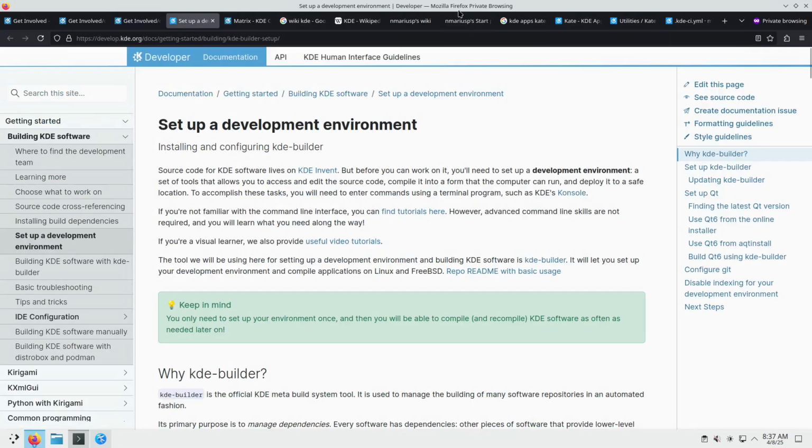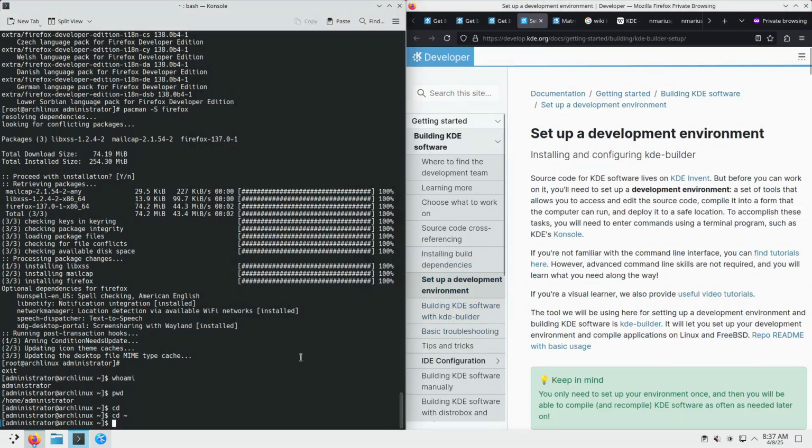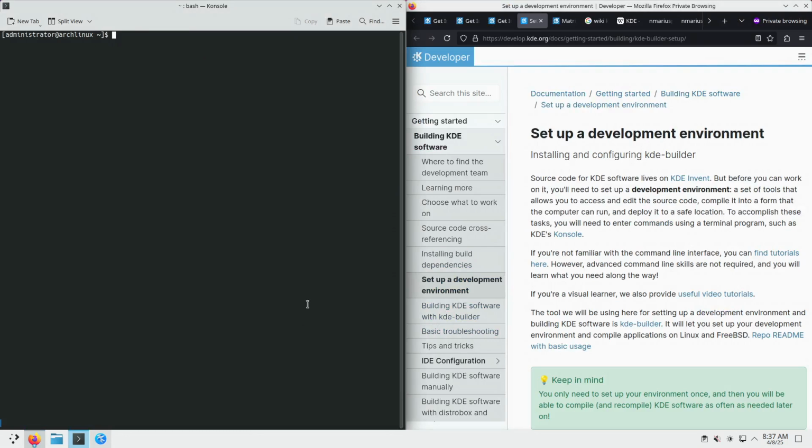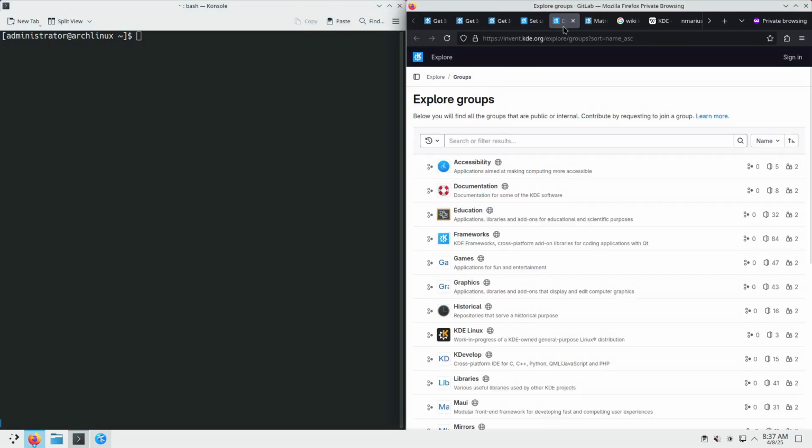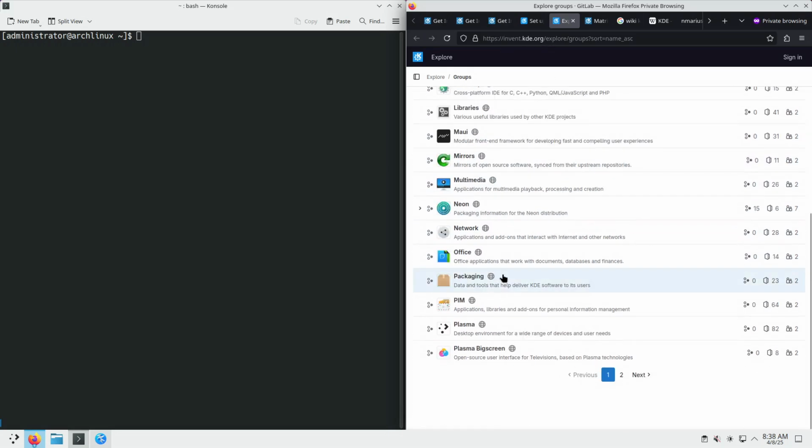Okay, back to where we were. Control L or clear cleans the terminal. You can zoom the font of the console terminal by Control mouse wheel. Okay, it says that KDE Git repositories live on invent.kde.org, and they're grouped into these groups.